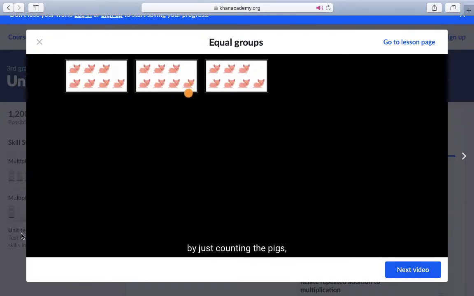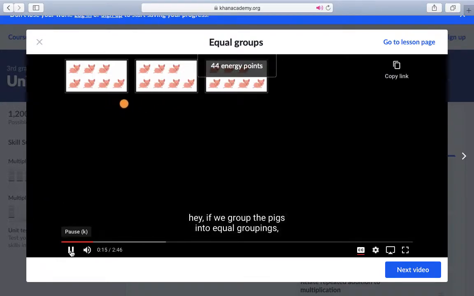Counting the pigs, but we're going to start building some new muscles. And this muscle is going to involve, hey, if we group the pigs into equal groups.